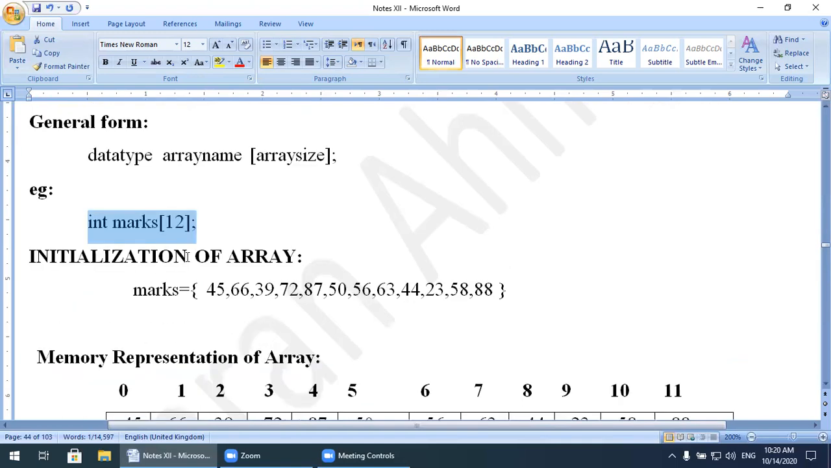Next one is initialization of an array. How to initialize an array element. The name of the array is marks. So marks is over here, then the equal sign, and inside braces you can write any kind of data. Over here I write, just for example, values that are all integers.